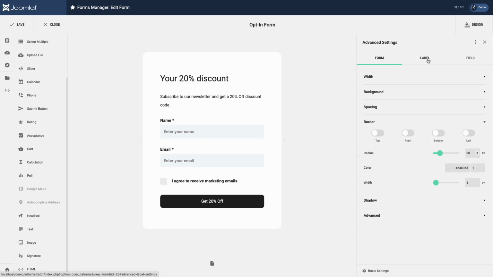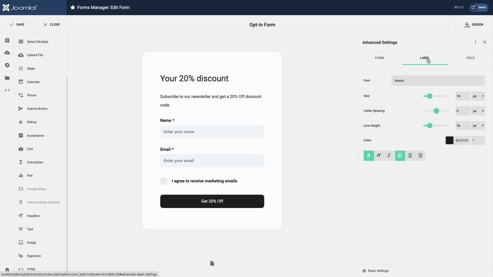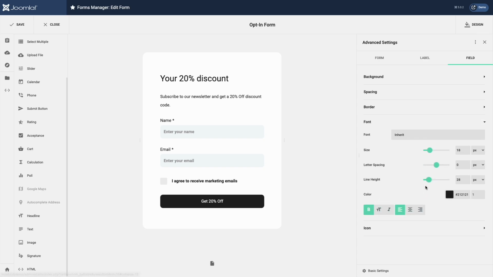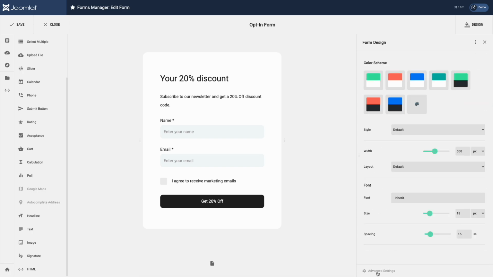Navigate to Label Settings and unclick Bold. Field Settings. Set border radius 12 pixels and unclick Bold in Font Settings. Now let's enable the pop-up. Move back to Basic Design Settings, Layout, and set Lightbox.